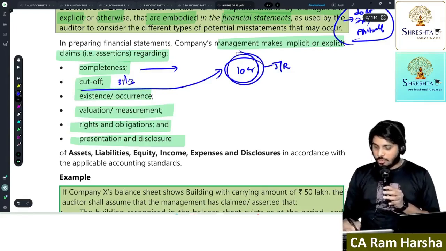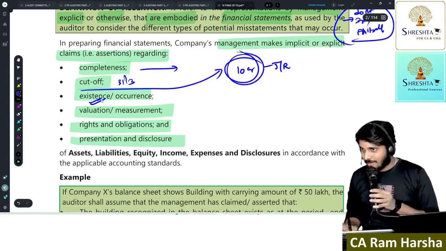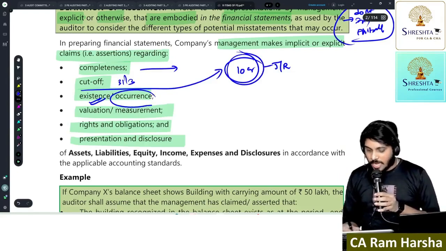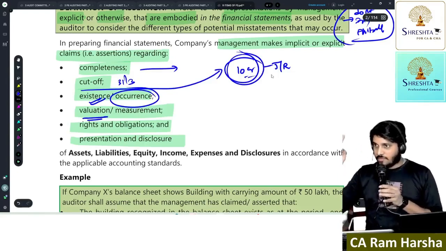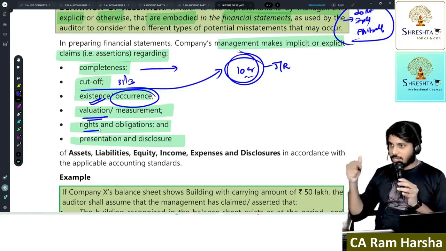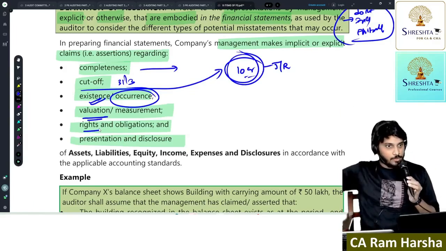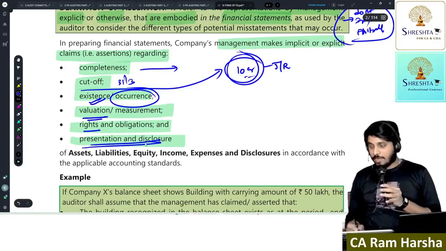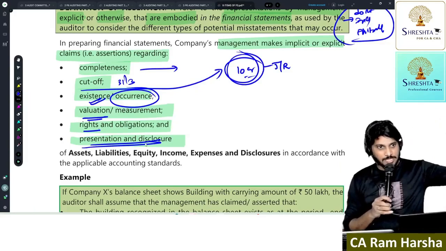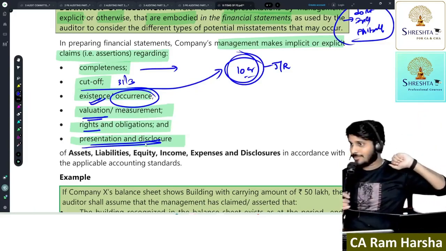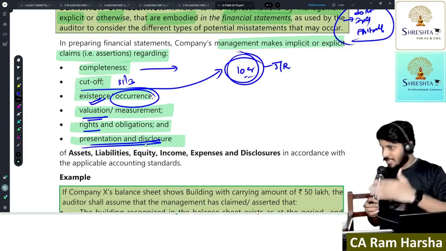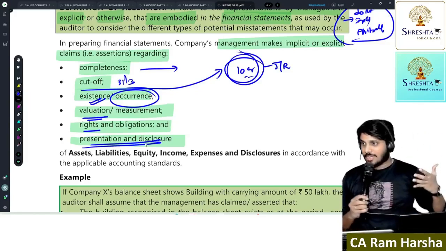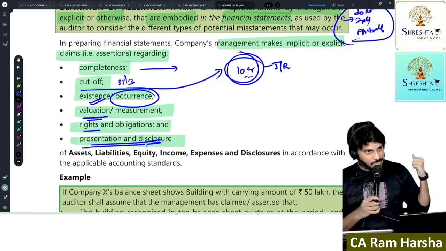And all these 10 crore worth of customers existed. All the transactions of them occurred during that year. And the value is 10 crore after provision. And this is a right of the company. These are the goods which we sold to them. So it is we who have the right. And we are presenting and disclosing the breakup for more than 6 months, less than 6 months, all that. For one item, see how many assertions apply. These many assertions are claimed by the company. Able to understand?